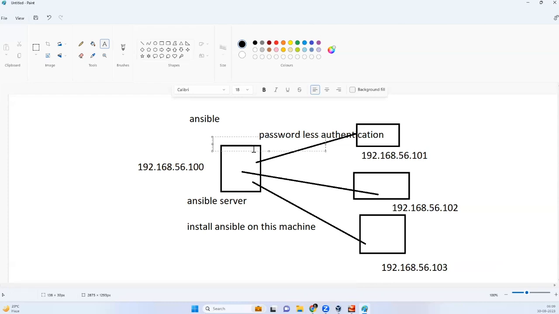For example, this server's username is root, and this server's username is root. I want to connect to this server from this server. How can we connect?